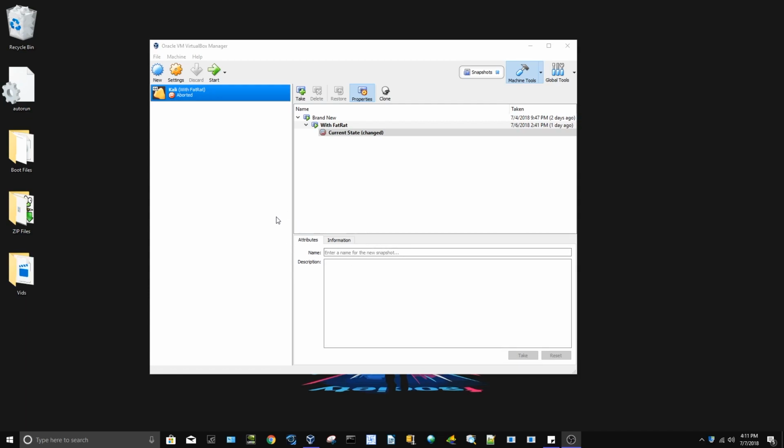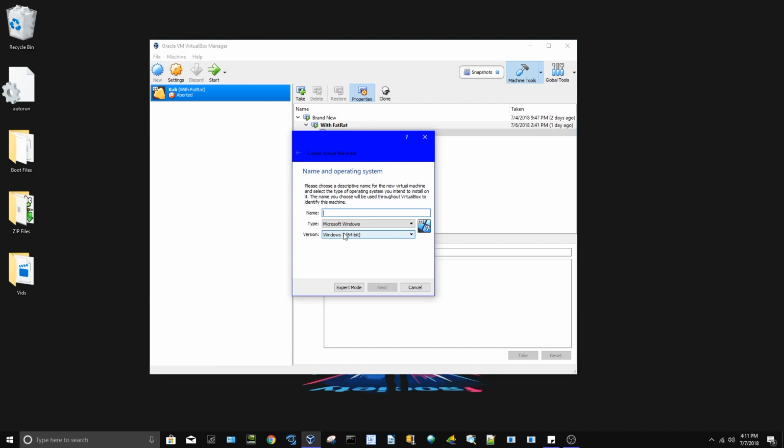I'll be showing you how to make a Windows virtual machine, which is pretty much the same process for every other software. Basically, all you want to do is click new and name it whatever you want. I'm going to name it Windows, just because. Then choose the type, like Linux or Mac OS, but I'm going to do Microsoft Windows 10 64-bit, depending on the ISO that you downloaded. The link to download the ISO files is in the description below. And yeah, so you just click next.